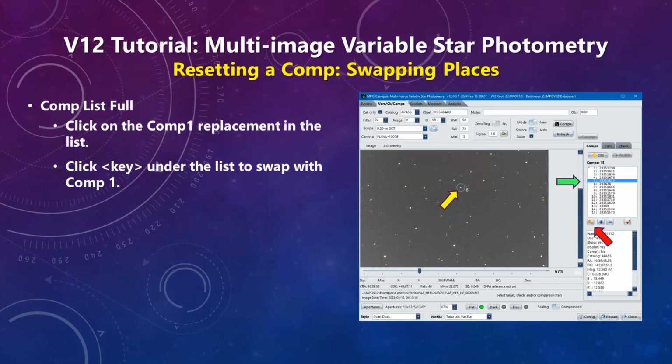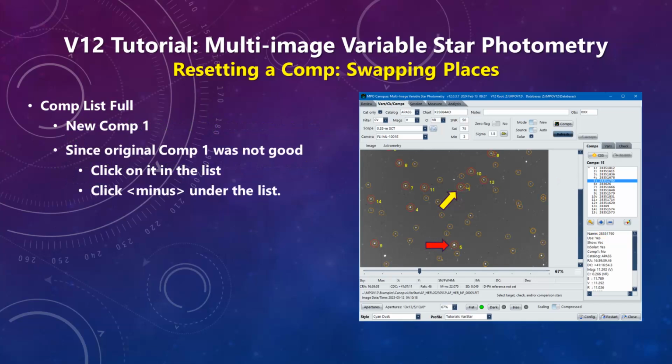Click on the soon-to-be comp 1 in the list. Note that it alone is now within a circle on the image. Click the key button under the top list. This swaps places of the star and the original comp 1 in the list, with the now retired comp 1 taking on the replacement star's number.